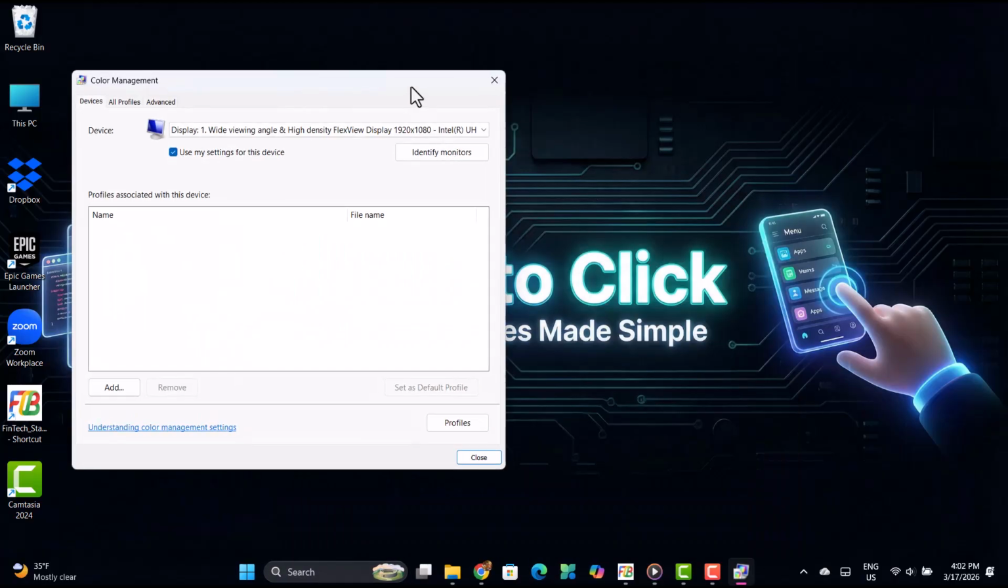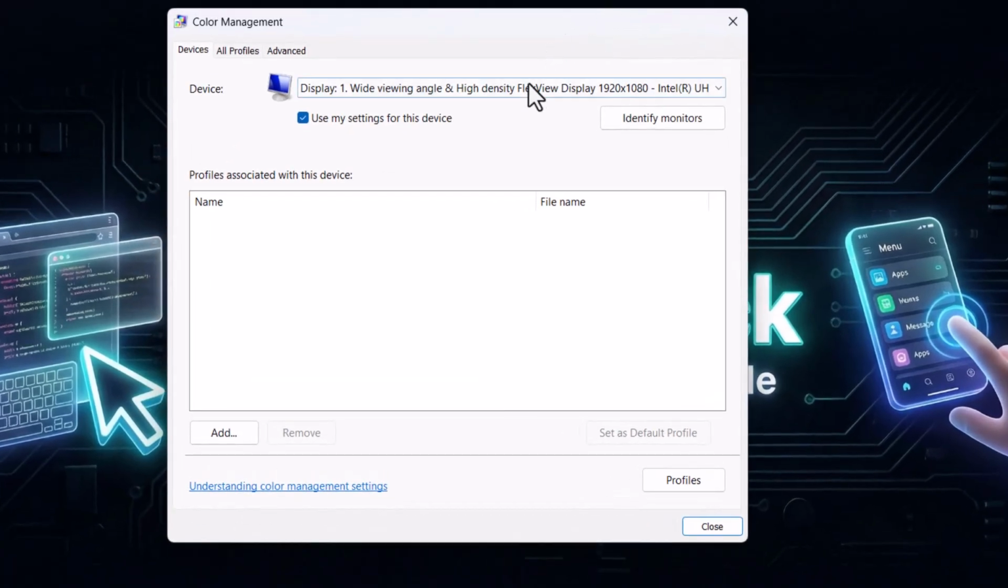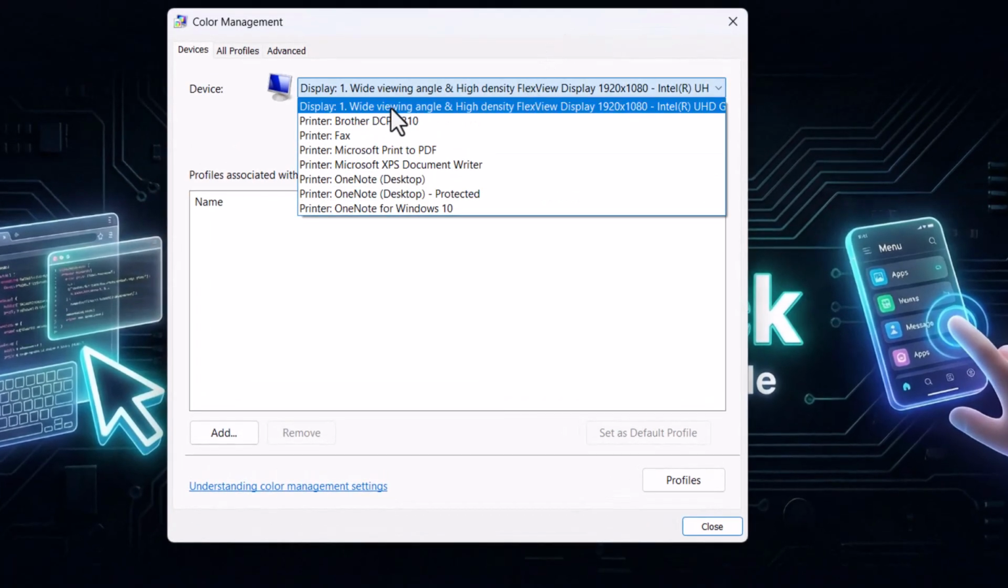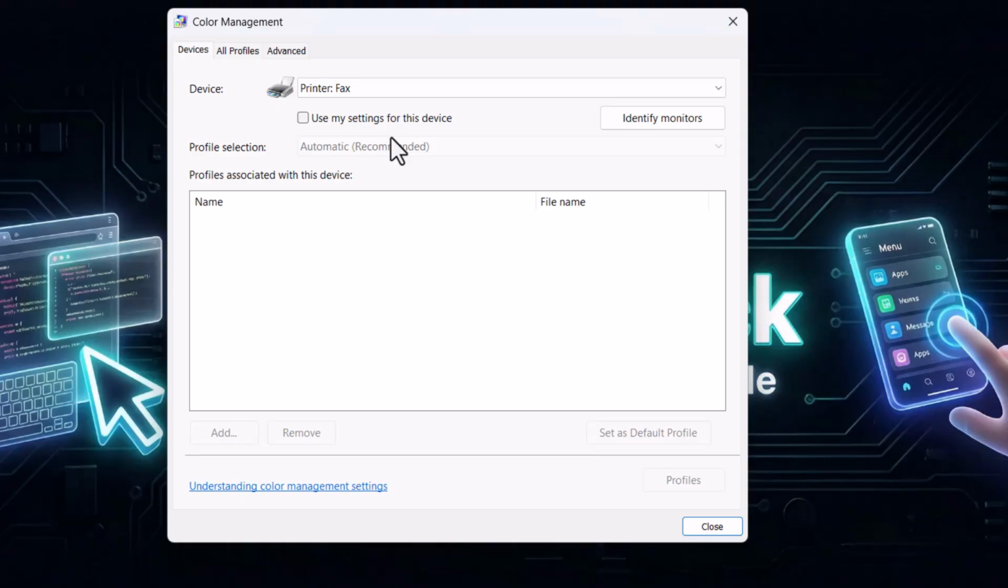Step 3. Go to the Devices tab and select your monitor from the drop-down list if you have multiple screens, making sure you adjust the right display. Step 4. Check Use My Settings for this device to enable changes. Otherwise, Windows won't let you modify profiles.